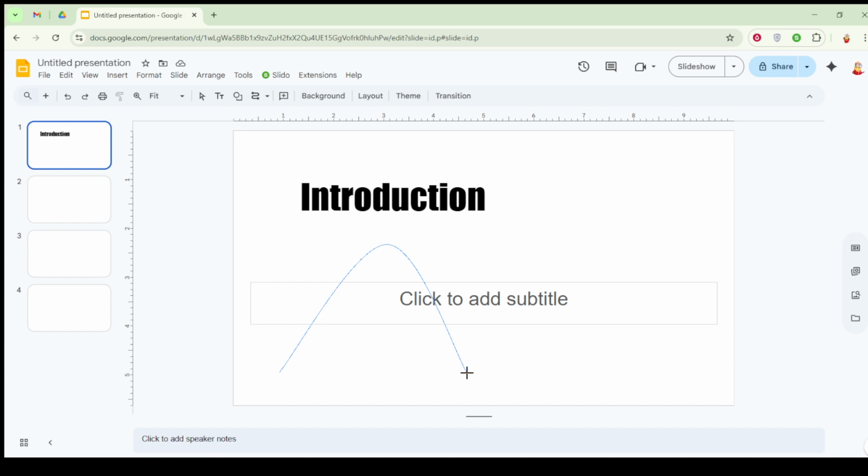You can double-click to end the curve at the last clicked point. If you want to close the shape with a complete loop, click once more on the starting point, and Google Slides will automatically close the curve for you. This functionality gives you the freedom to create either open-ended curves or closed shapes based on your design needs.